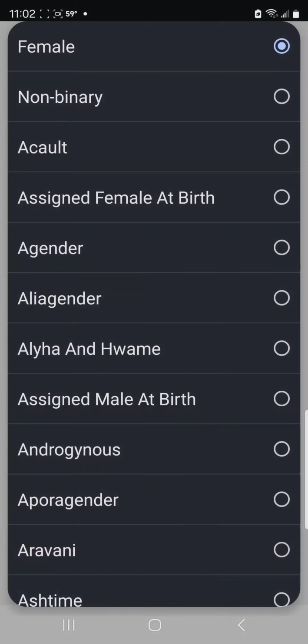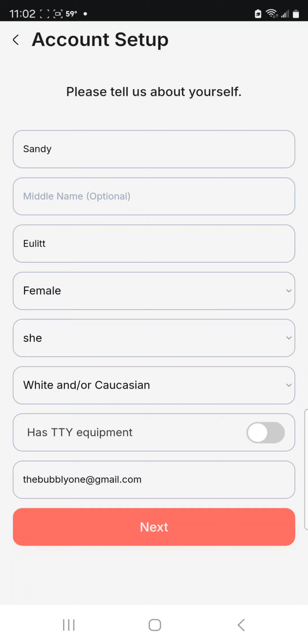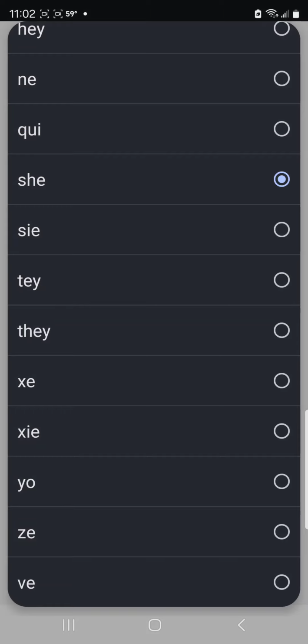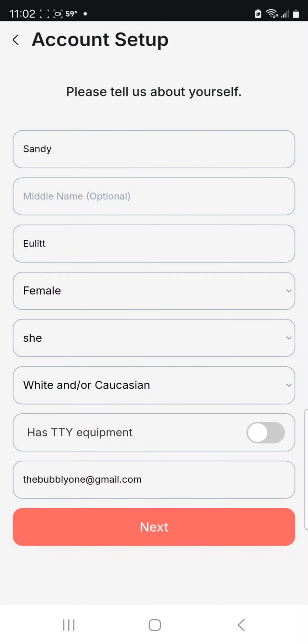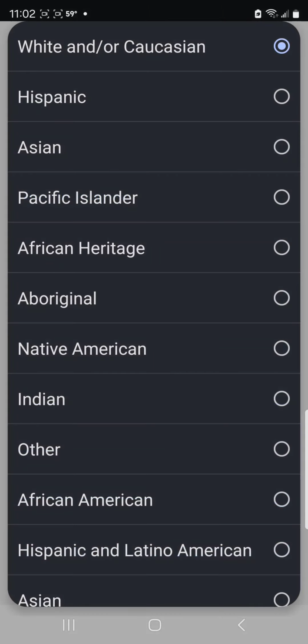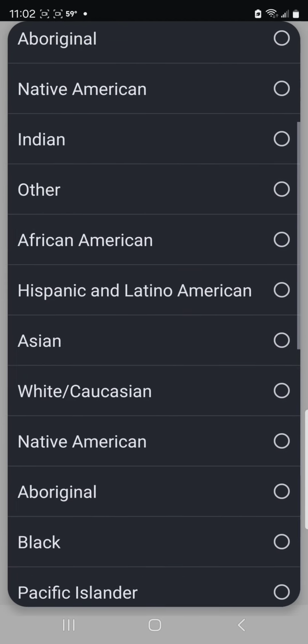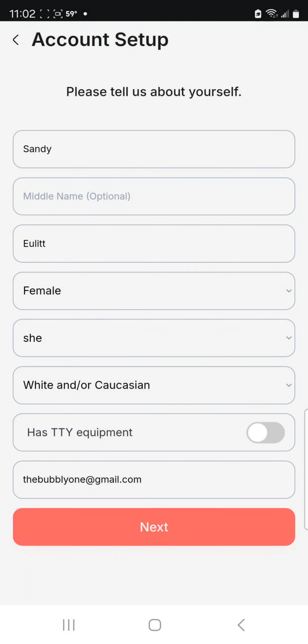An important note here is that the Life Backup app does support, I believe it's 87 genders and 17 sets of pronouns. And it supports over 20 ethnicities. So we are encouraging everybody to be who they want to be in this app. You can also set up whether or not you have TTY equipment and put in your email address.